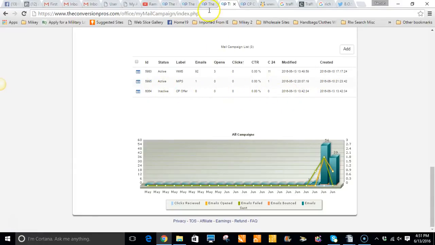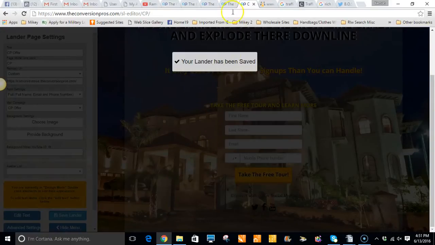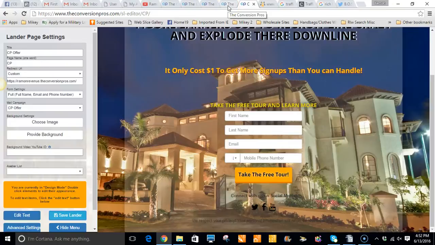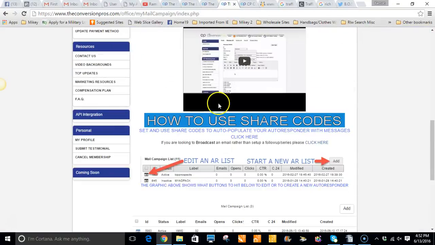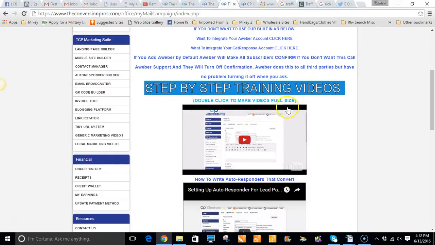And that's how simple it is, guys. Again, just make sure you save it. And that's how easy it is to set up the capture page and your autoresponder, and you're good to go. You're ready to go.